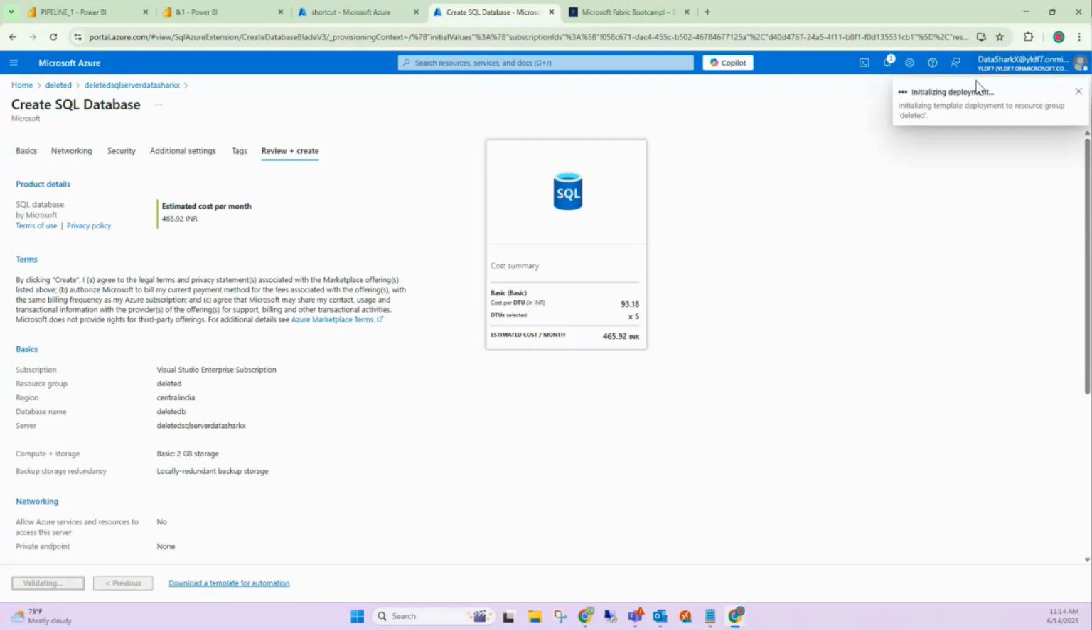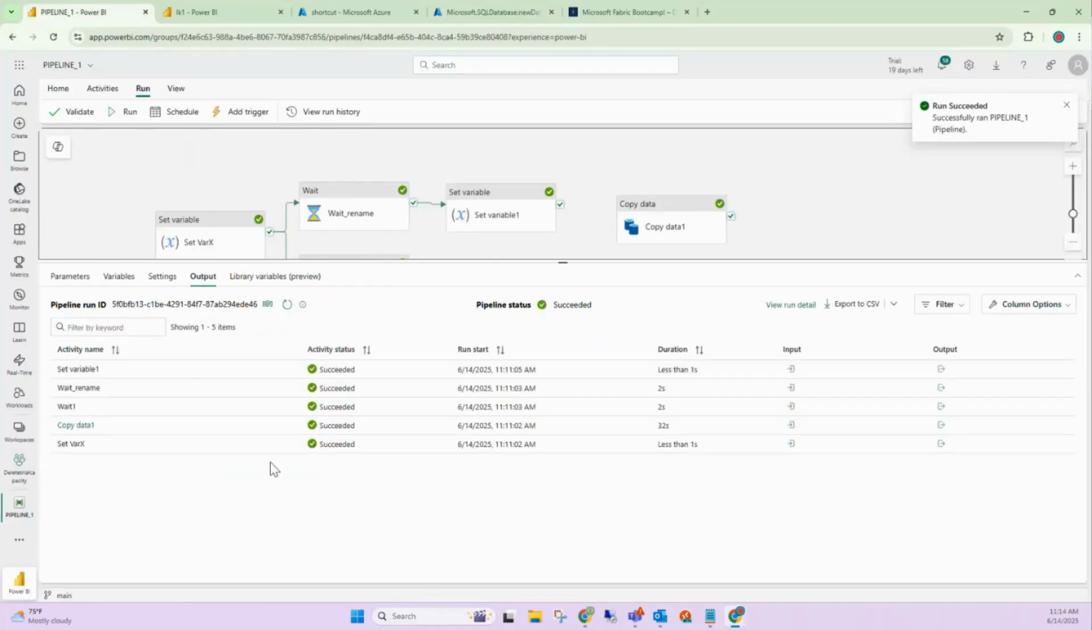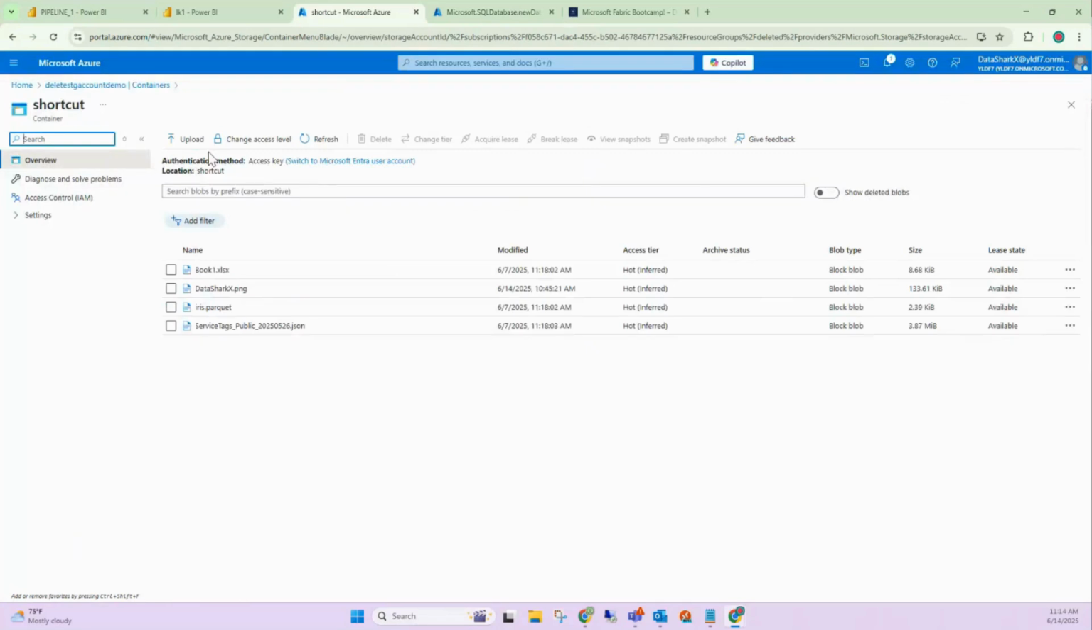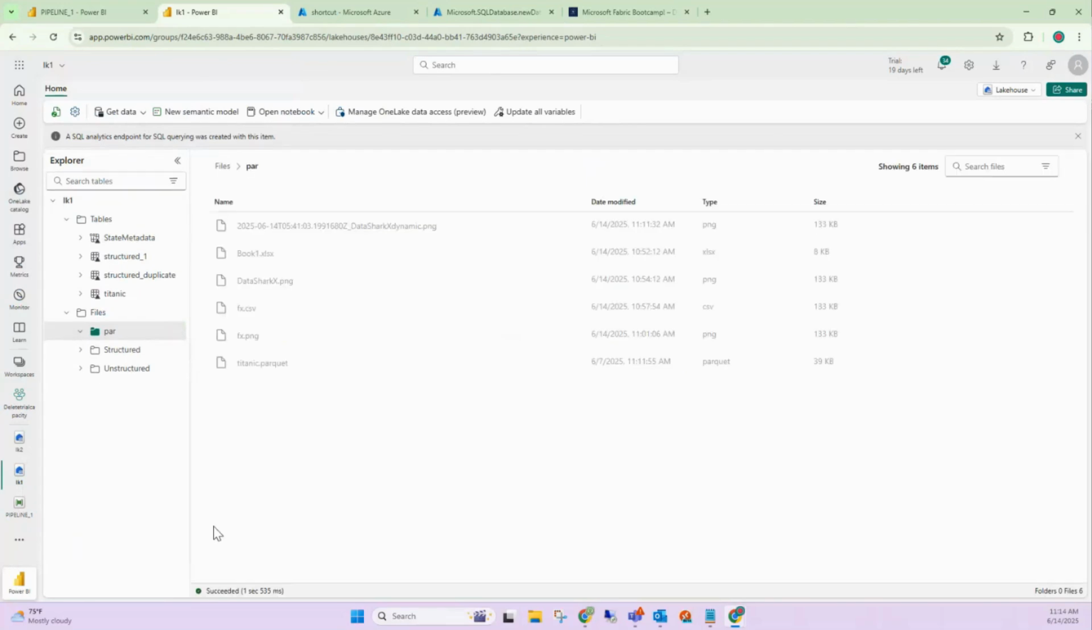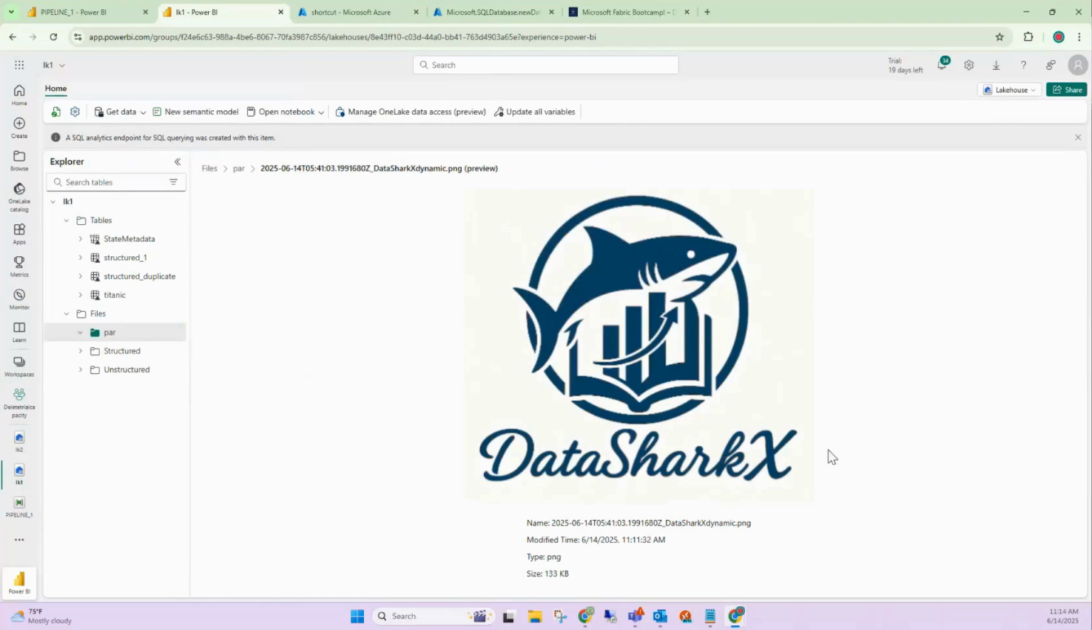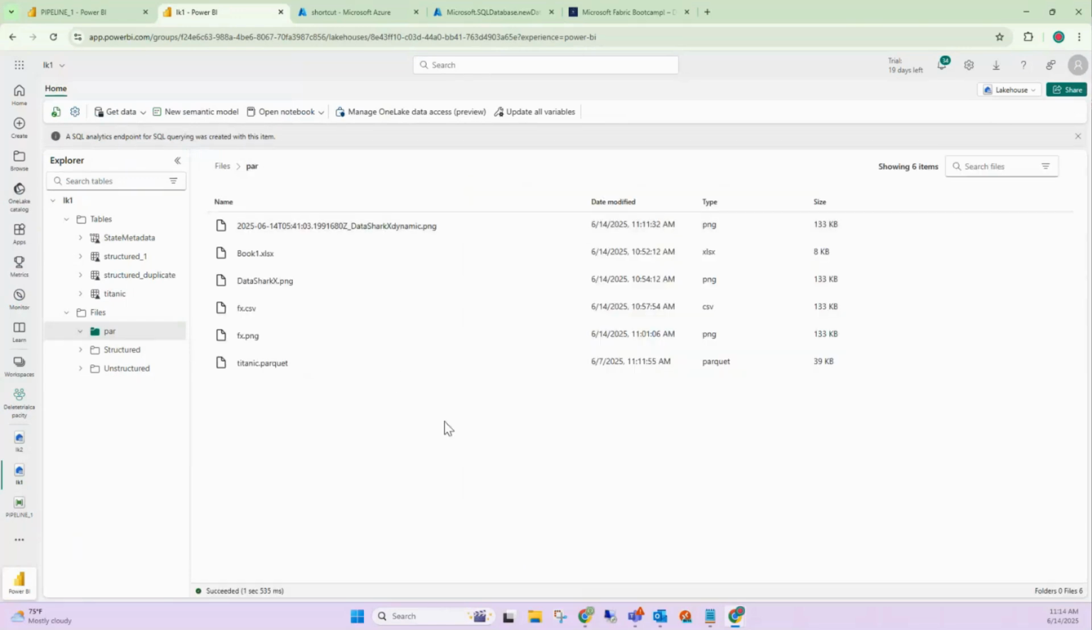Now, this does take time. I know today I'm going parallelly because we want to cover multiple aspects in today's session. So by the time the Azure SQL database is getting configured, let's move on to the copy activity. The copy was successful. Now, in case I go and refresh, can you see? Date underscore dataset_dynamic.png, and it is copying my logo as is, but with a dynamic format. So this is with respect to copying the files.